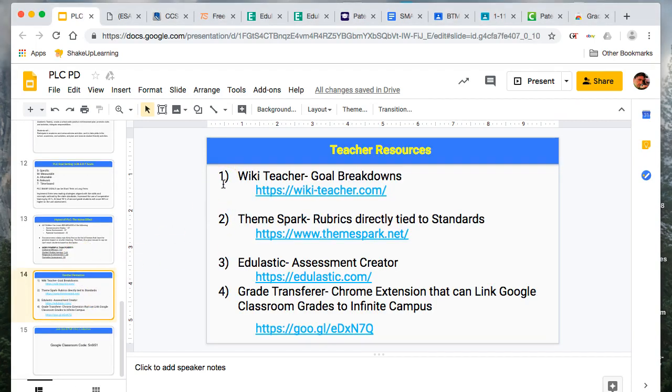The first one was Wiki Teacher. Here, your PLC can locate the standard that your group decided needs to be addressed. Number 2 is ThemeSpark. Once your PLC has identified a standard, your group can create a rubric directly tied to that standard.